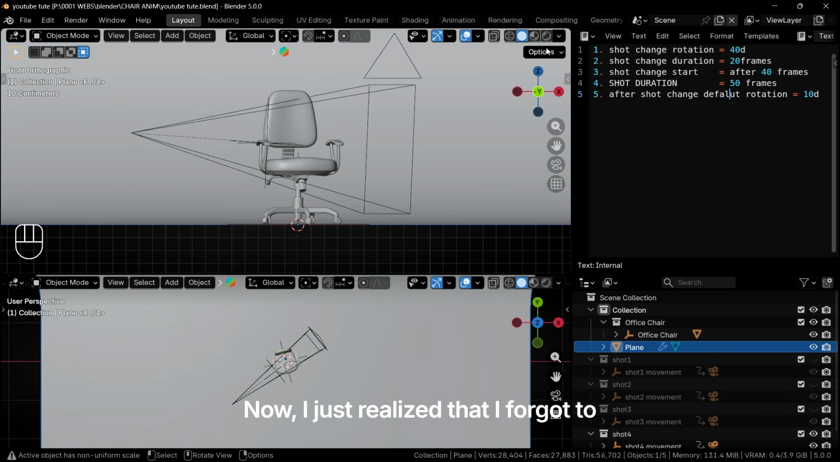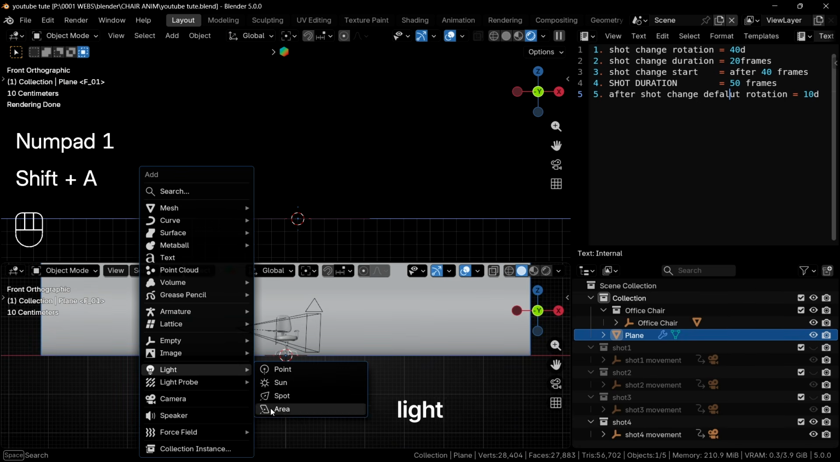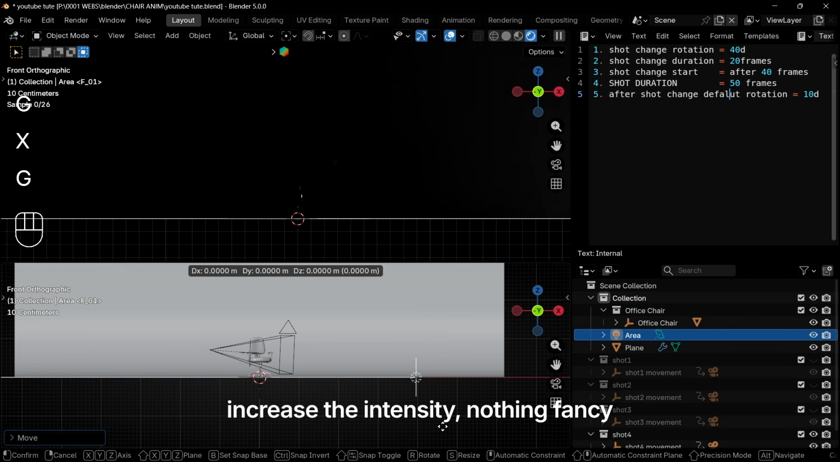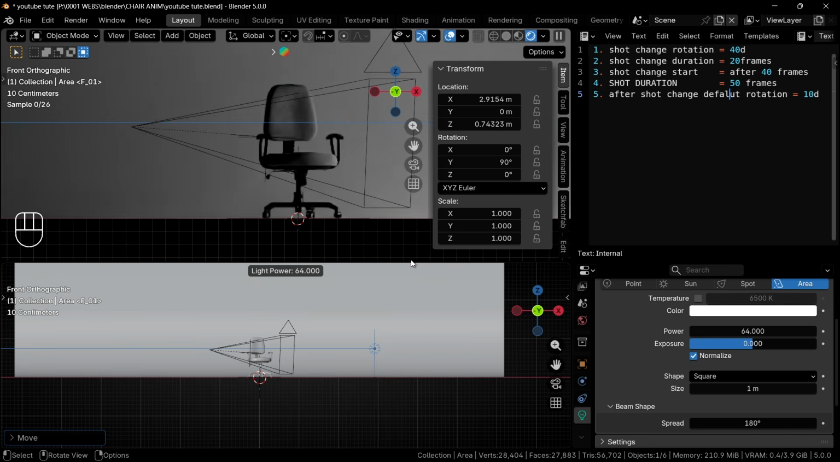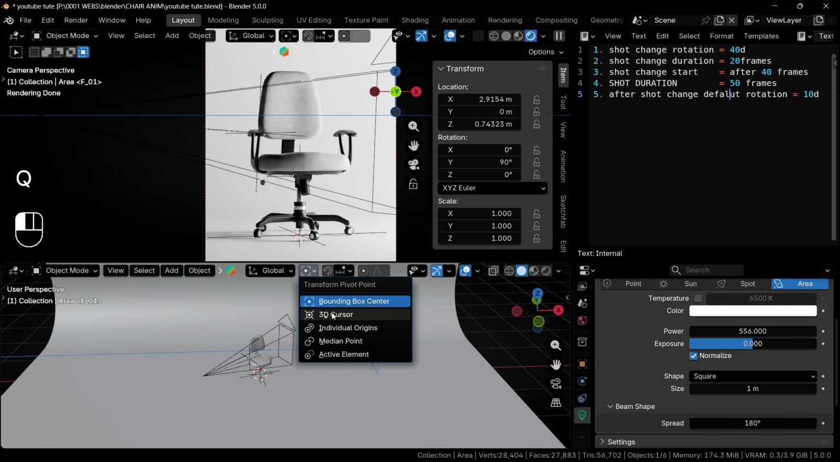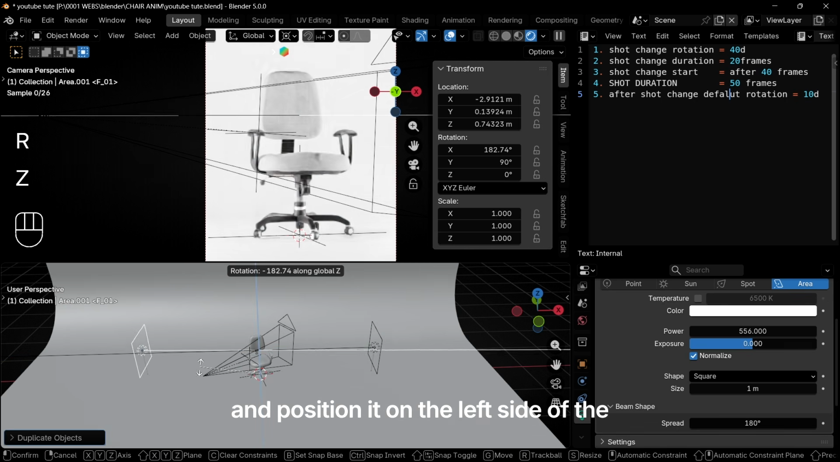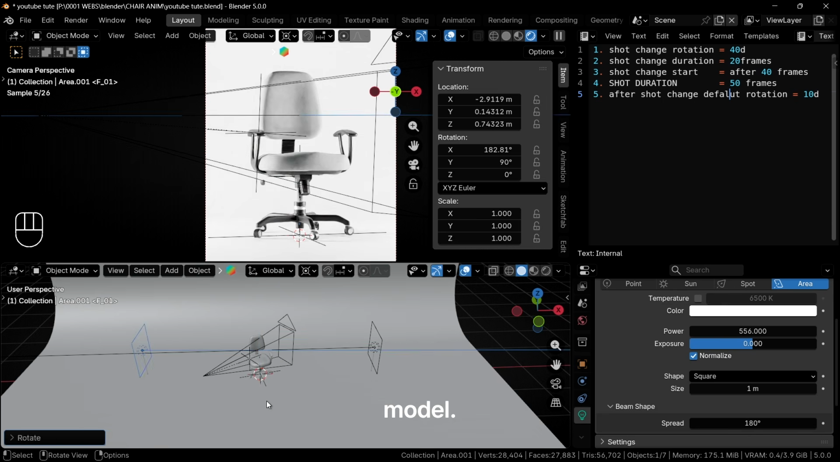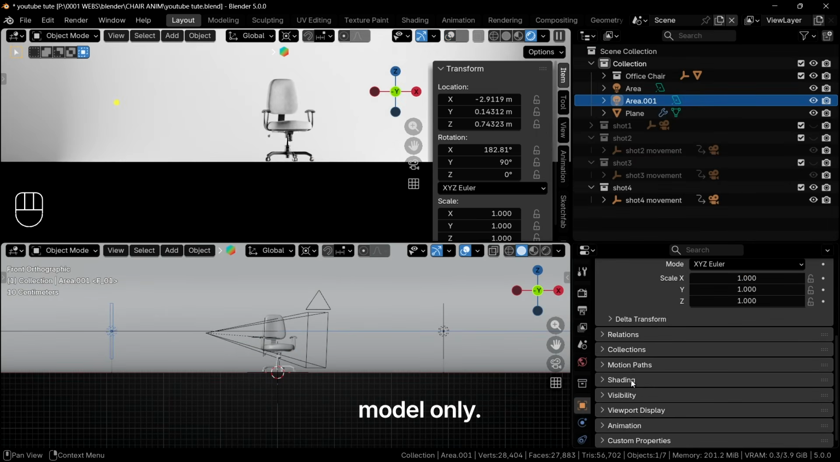Now I just realized that I forgot to add lights, so I'll quickly add an area light on the right side of the scene and increase the intensity. Nothing fancy here. Then I'll just duplicate the same light and position it on the left side of the model. And I don't want this light to affect the shadows, so I'll link it to the model only.